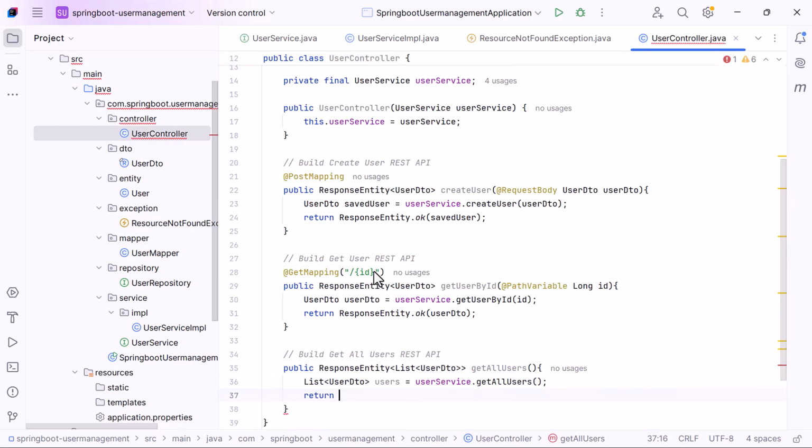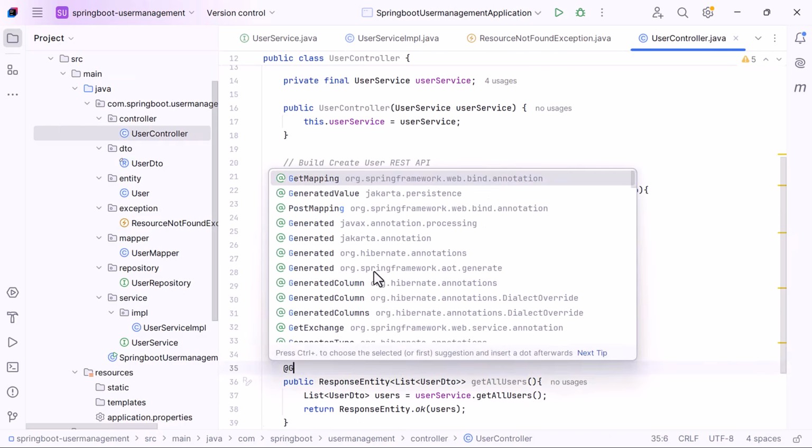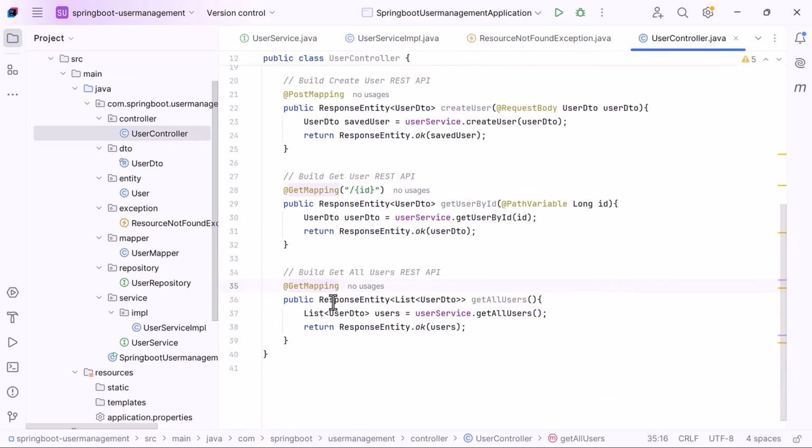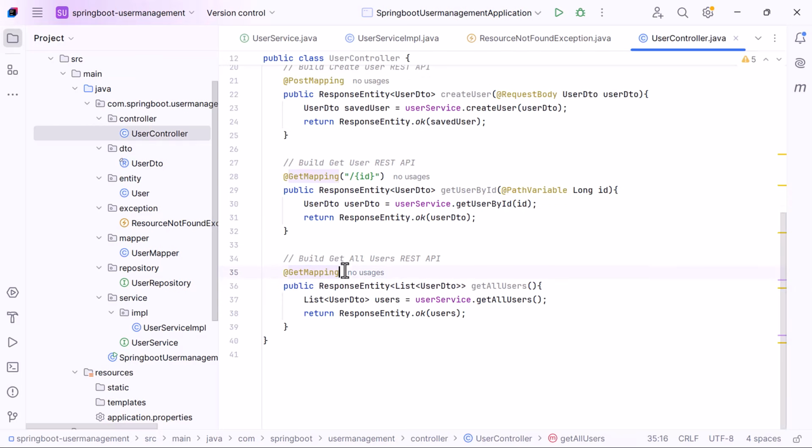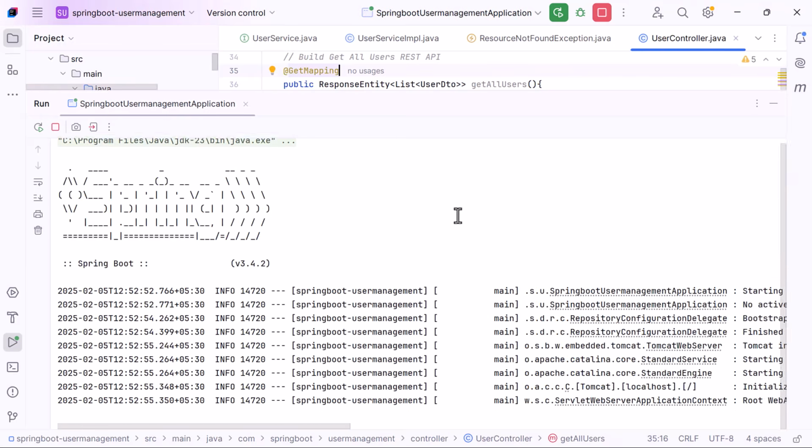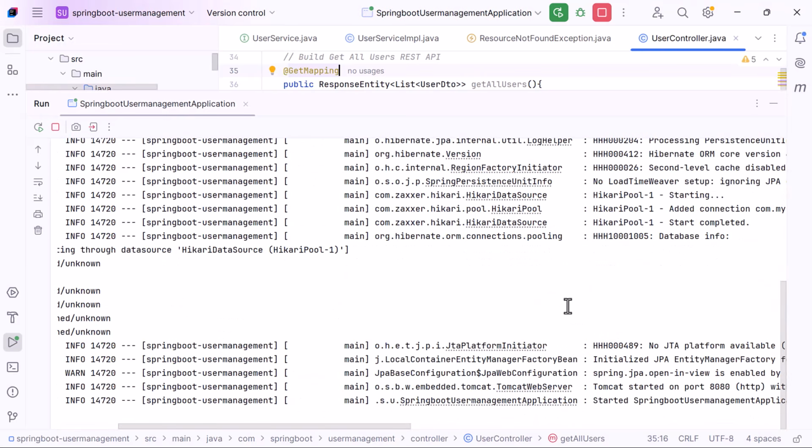Next, let us have a return statement over here, and then ResponseEntity. It has an ok method, and just pass users in the body of the ok method. Perfect. Next, let us make this method a REST API by annotating it with the @GetMapping annotation. This GetMapping annotation basically handles HTTP GET requests. Perfect. Now we have built the get all users REST API. Next, let us run the Spring Boot application and test this REST API using the Postman client. Let me start the Spring Boot application. Notice the Spring Boot application is running on the embedded Tomcat server on port 8080.